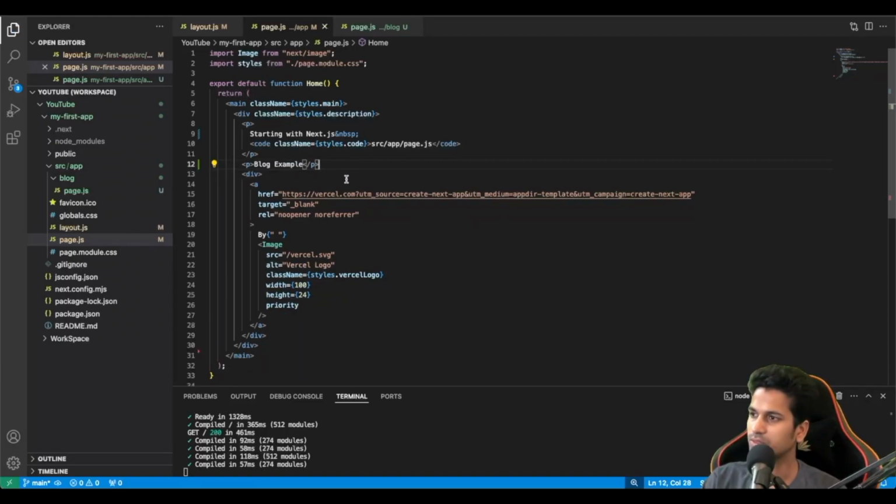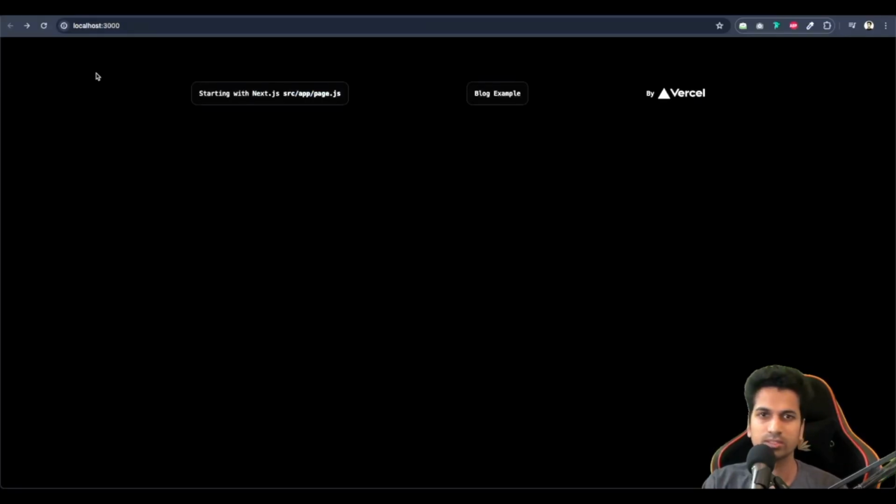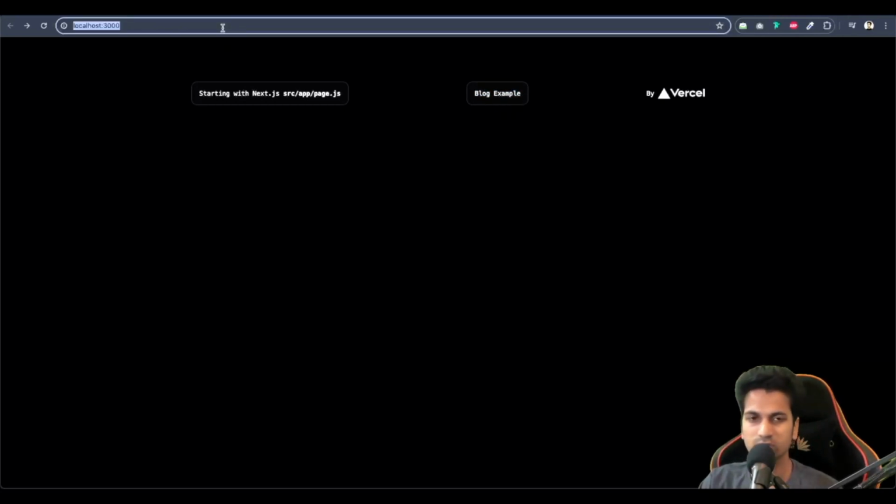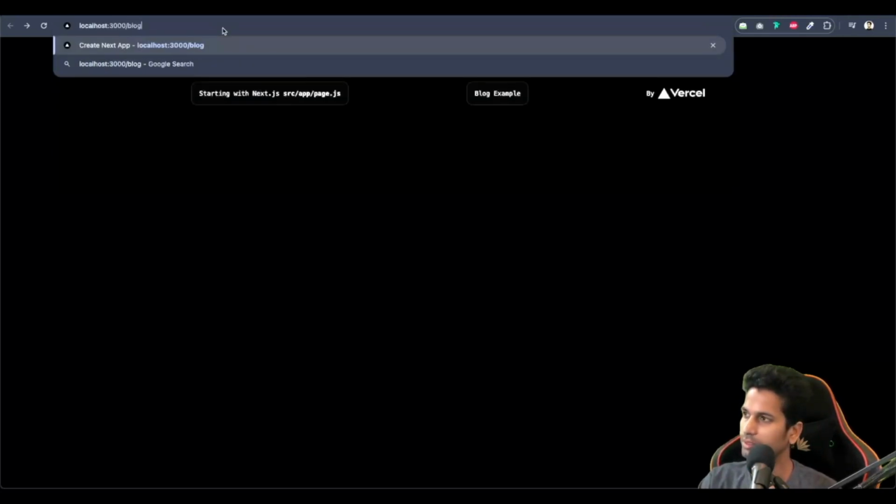I'll click on save, and now if I get back to my web browser, you can see that the element that we added for the blog example is loading over here. Similarly, if I go to localhost 3000/blog, you can see a similar element over here, that is the blog example. Let's say I now wanted to change some properties of this element. Let's say I wanted to change the color from white to yellow, then how would I do it?